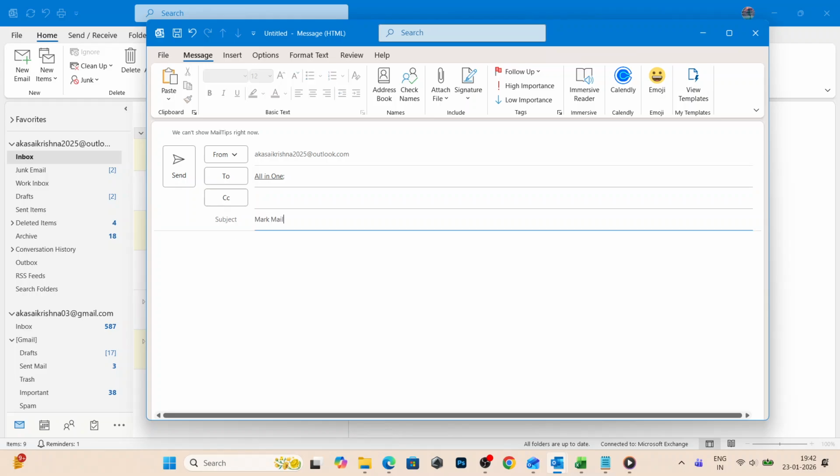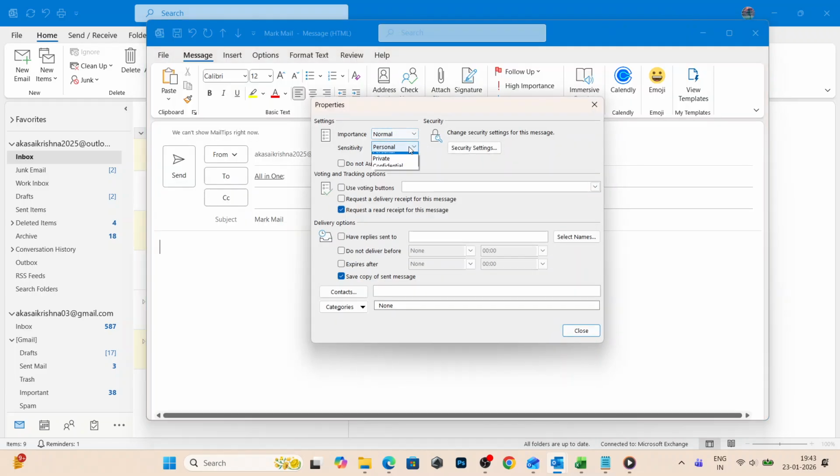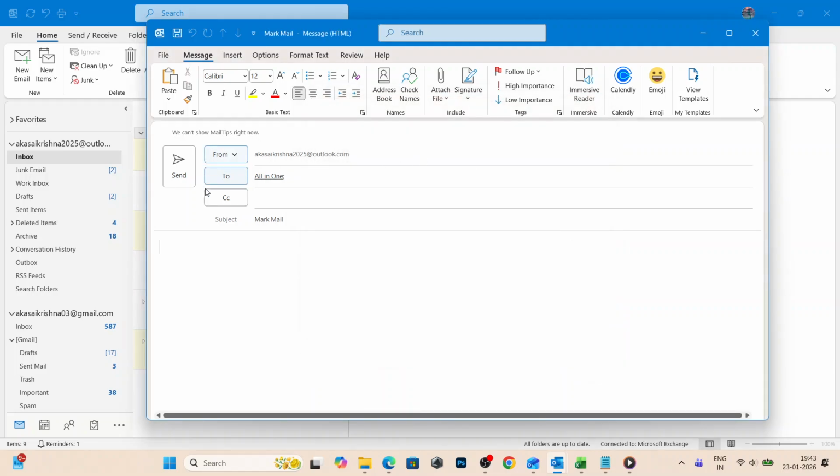If you prefer a different route, you can do the same thing from File in the message window. Click File, then Properties. In the Properties window, you'll see the sensitivity drop-down. Pick your level there, then close the window and send your email as usual. Both paths lead to the same result, so use whichever feels faster for you.